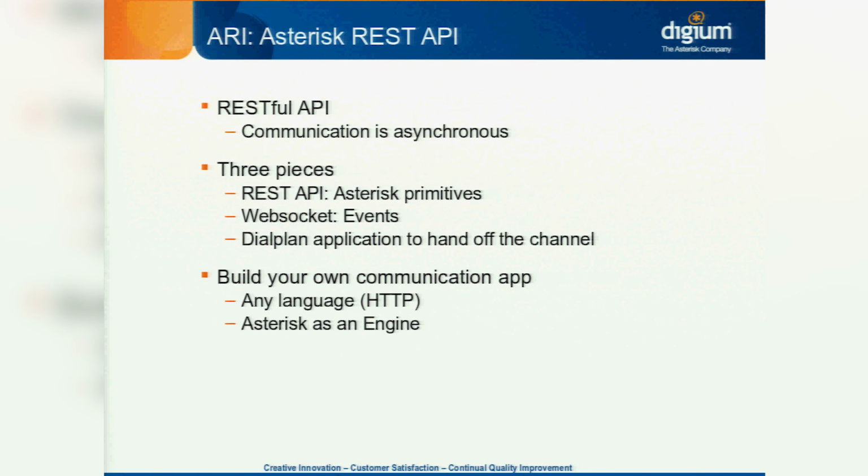So how many people have actually messed with ARI at all, or looked at it? Not too bad. I know ARI is a subject that's coming up a lot these days. There are tons of talks here about it as well. But ARI is a RESTful API for writing applications. The application in this case was the silly little game.